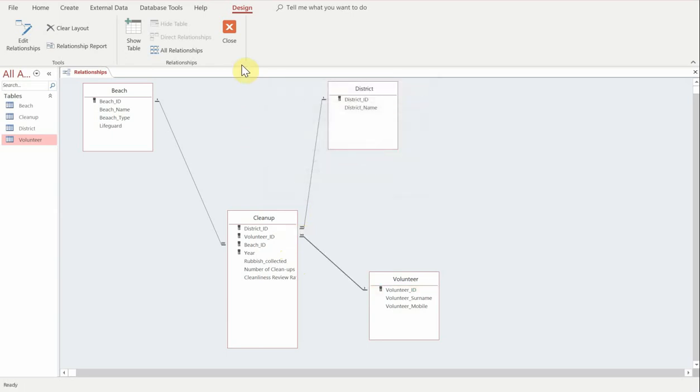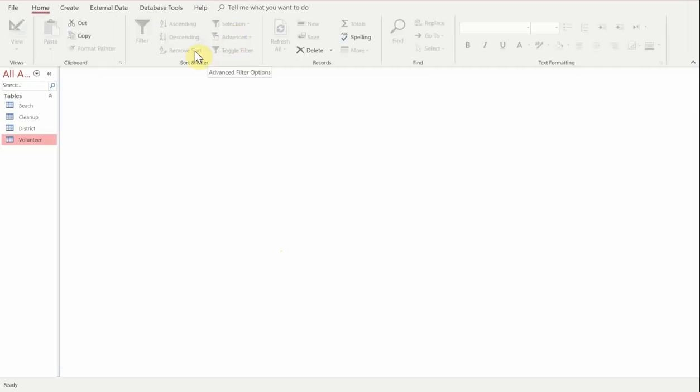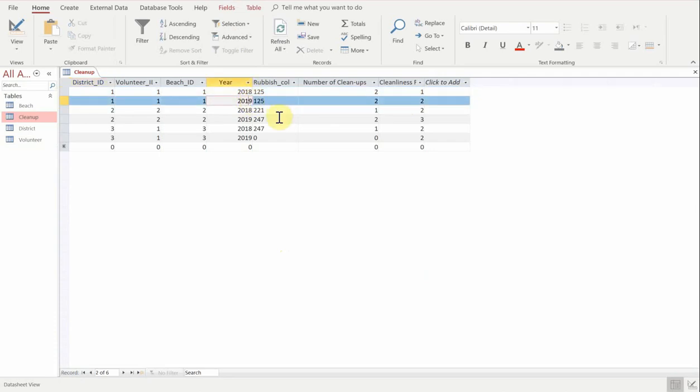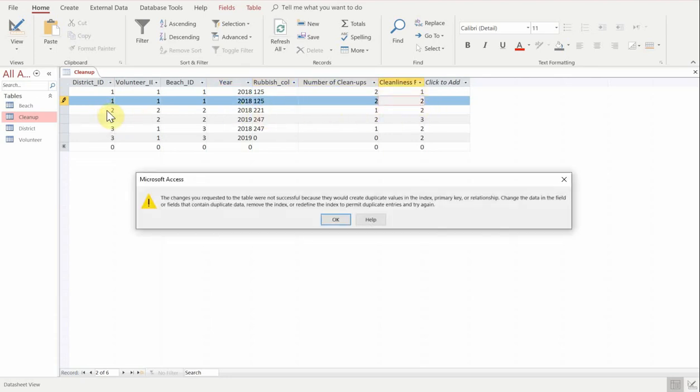Once we've created that, if we click on close, we can load up our cleanup table, and we should be able to see that yes, nothing has changed. But now when we go in and try and change the year of our district ID number 1 and change it to be identical to the other row before it, as soon as we click off it, it will tell us that it cannot do it because there are duplicate values.